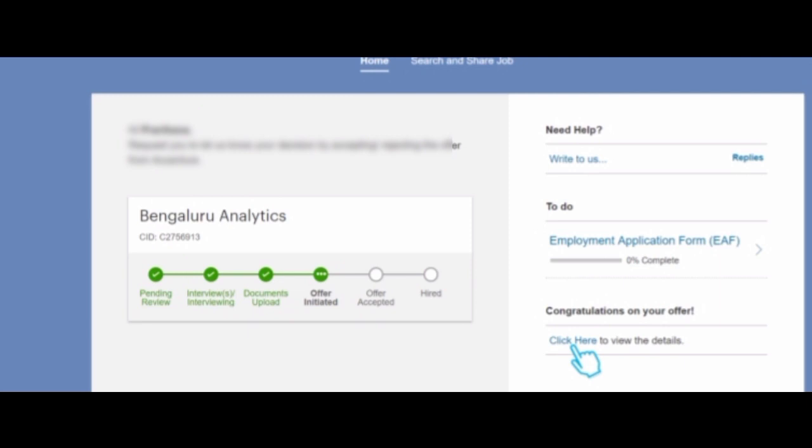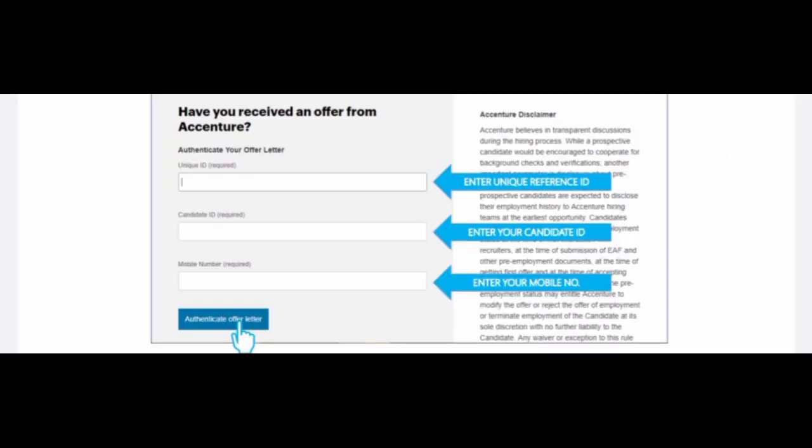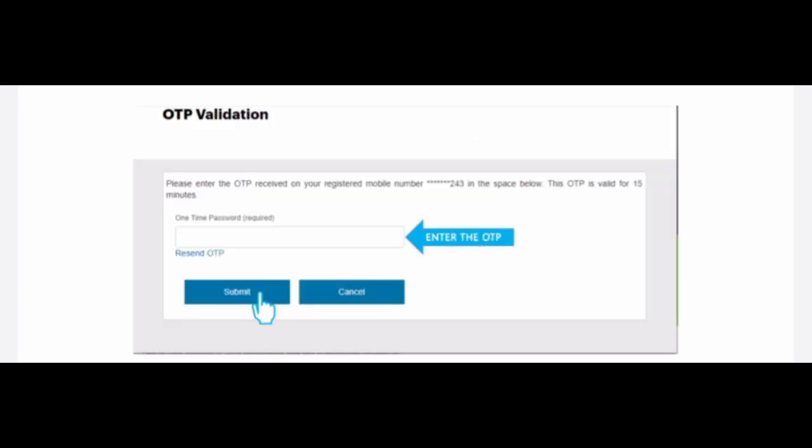Here it's mentioned as congratulations on your offer. Click here to view the details. Just click on that, and here you will enter your unique reference ID, your candidate ID, and then your mobile number. As I already mentioned, your unique reference ID and your candidate ID were mentioned in the mail. Just use that. Once it is done, click on this authenticate offer letter button, and you will get one OTP. Just enter that OTP here and click submit.